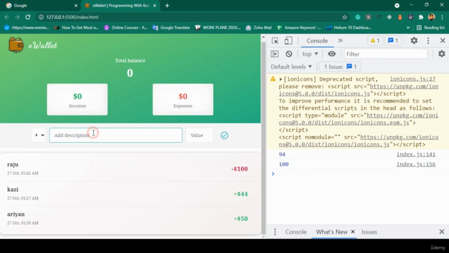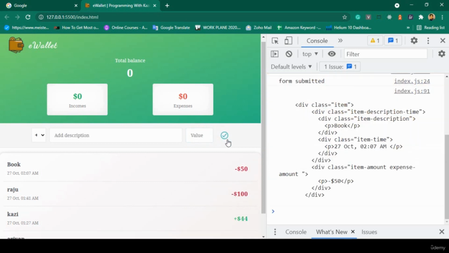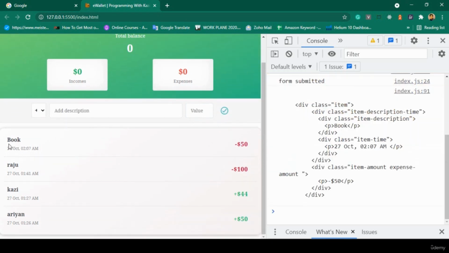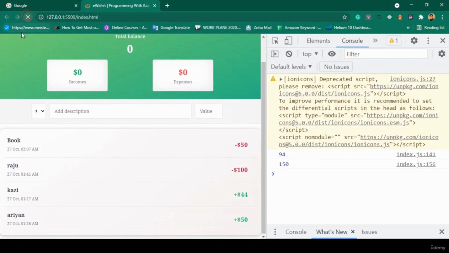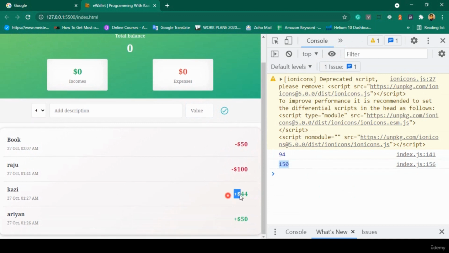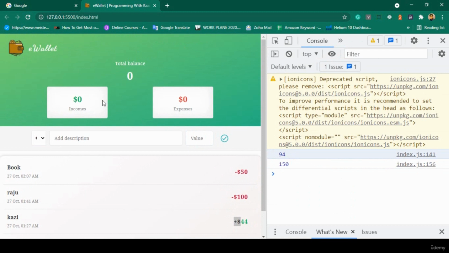So if you add another one, for the minus I want to add a new one. I put an appropriate name, book, and then I make it 50. Now click enter. Now you can see it's successfully inserted. Now if you refresh, yes, you can see our total expense is now 150 and our total income is now 94. Great.